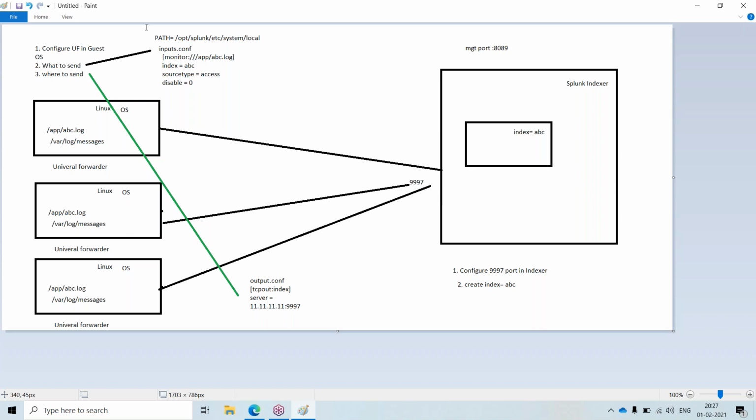That is the inputs.conf configuration. Now I know what I have to send. Next is where I have to send it. That is done using outputs.conf. In outputs.conf, I have to mention the server IP. Server is equal to my indexer IP followed by the 9997 port. This is how you will send the logs. Now we will do the lab. Till now, any doubt?